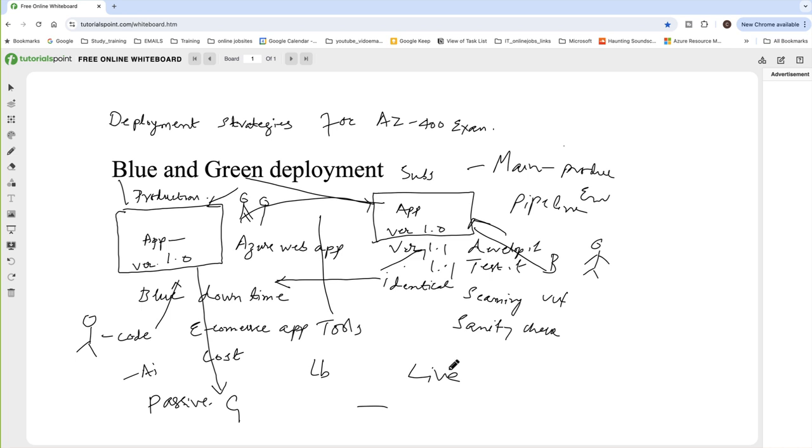Say for example, it says we do not want this feature, and revert it back. Do we have any option now? Yeah, we can switch between the two environments. So you can switch back to blue again, so that it will be back to 1.0.